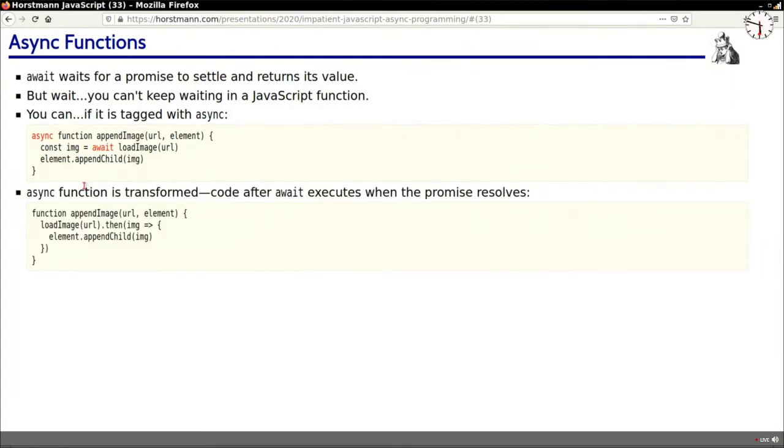Now what happens under the hood is that this append image function is actually transformed into a regular function that uses regular old promises and then. So here where it's written await, the actual code that is run is the classic code with the then. In many cases, you don't really have to think about this. You can perfectly well have the intuition that await does the right thing.